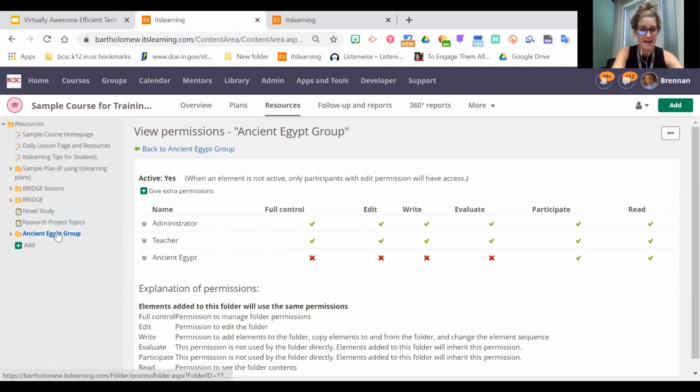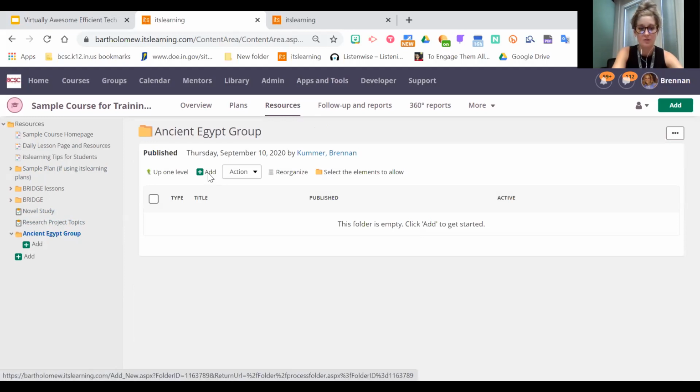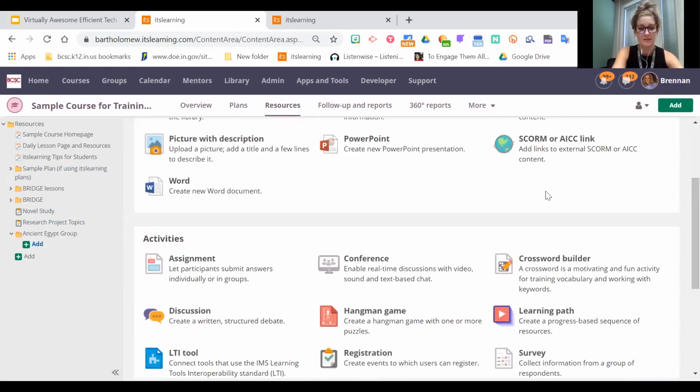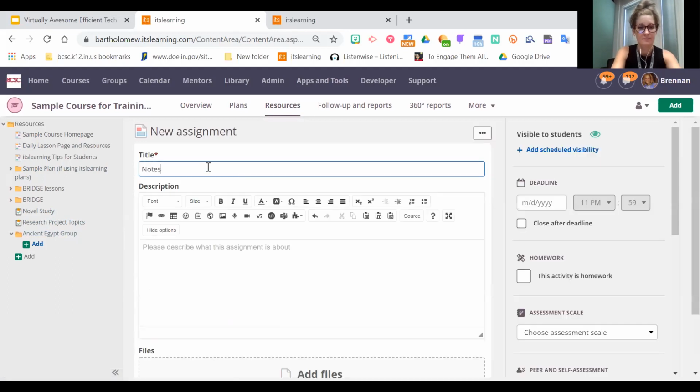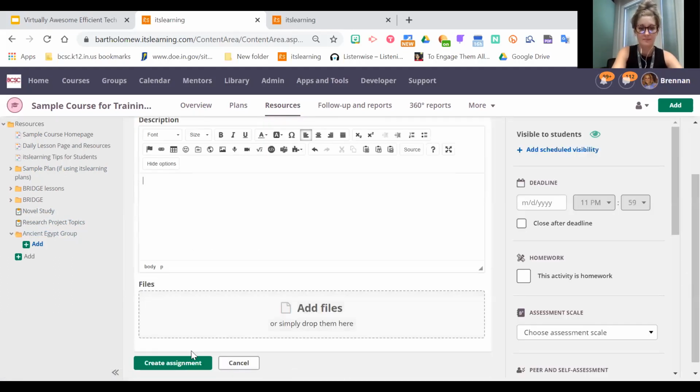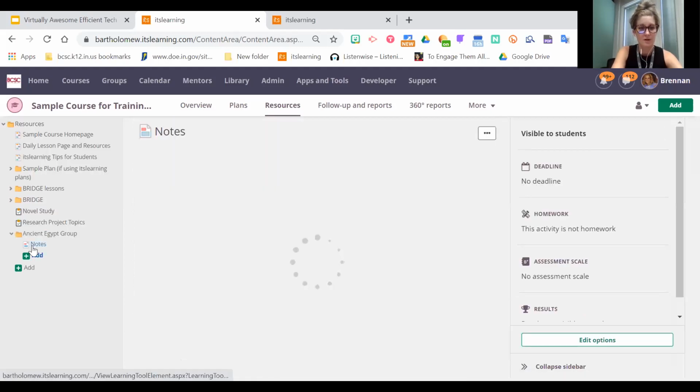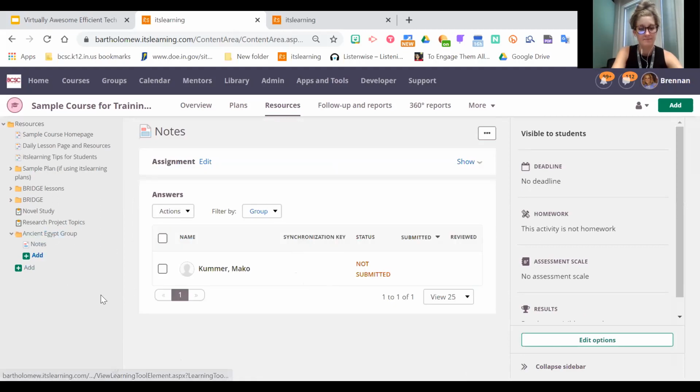All right, so now if I add any pieces to this folder, like maybe it's an assignment, create it, only the students who are in this group can see it, all right? And it only shows that student as being a possible student to submit the work. So that's a helpful thing to know as you go through and do this.